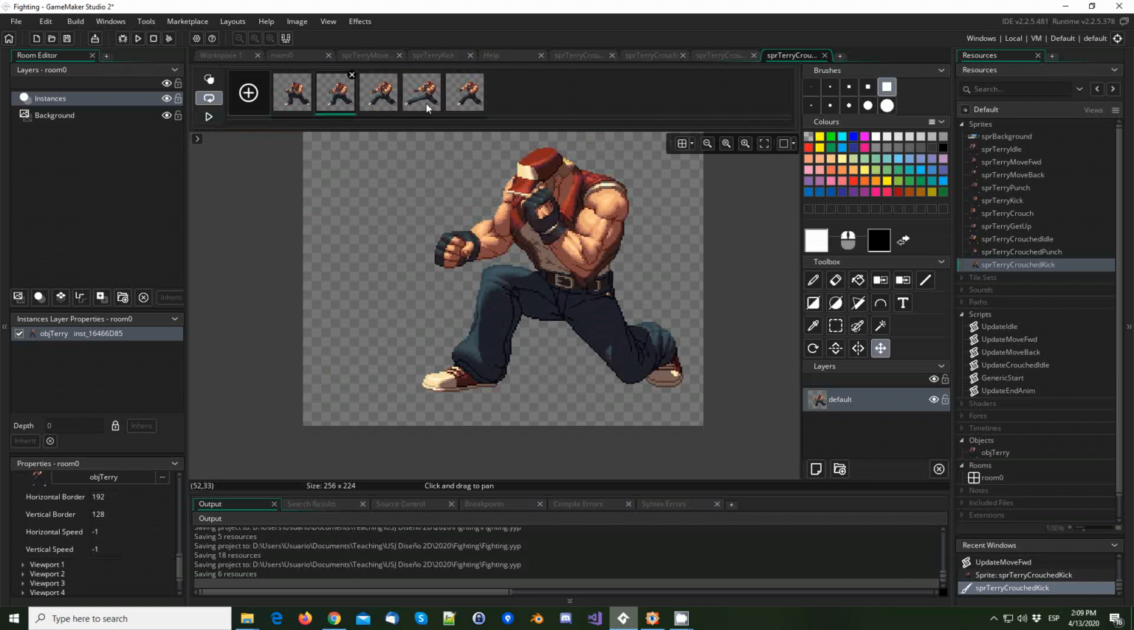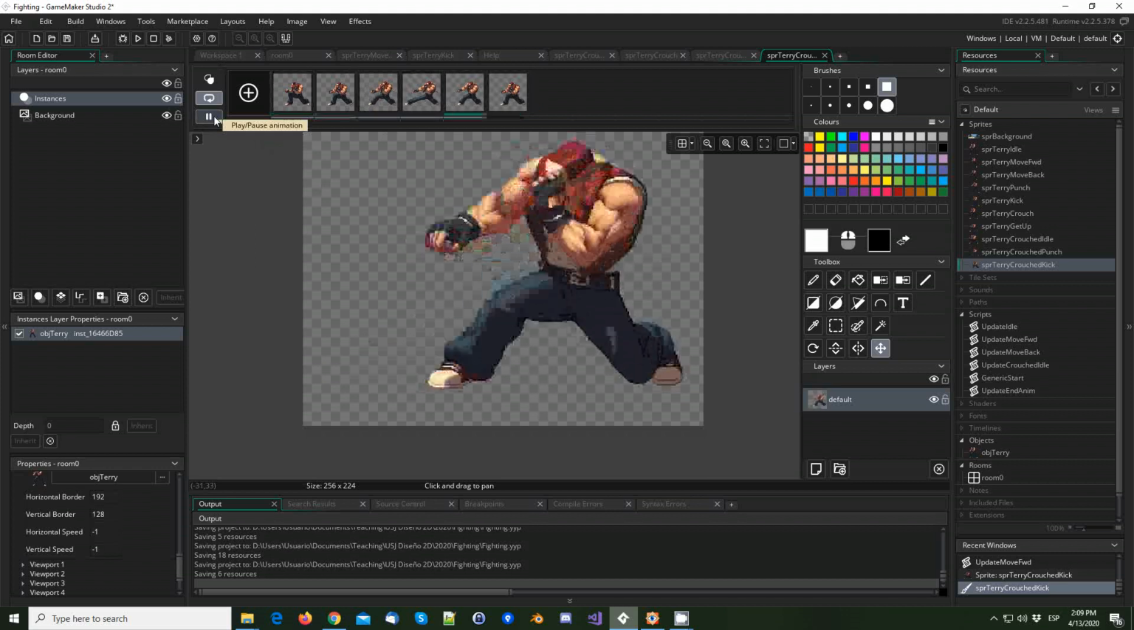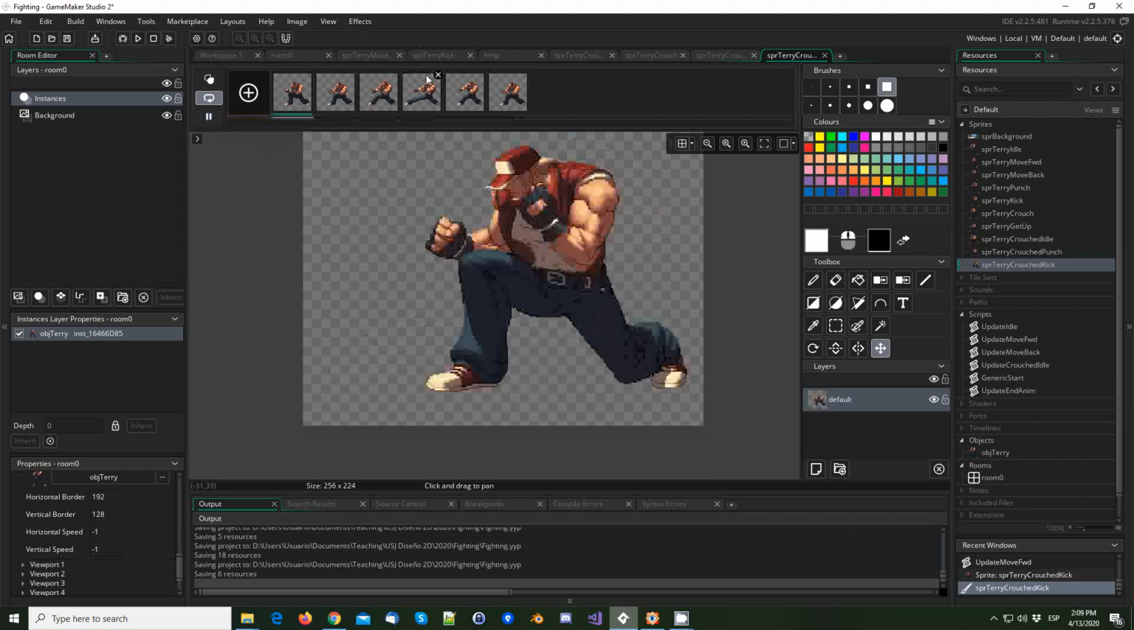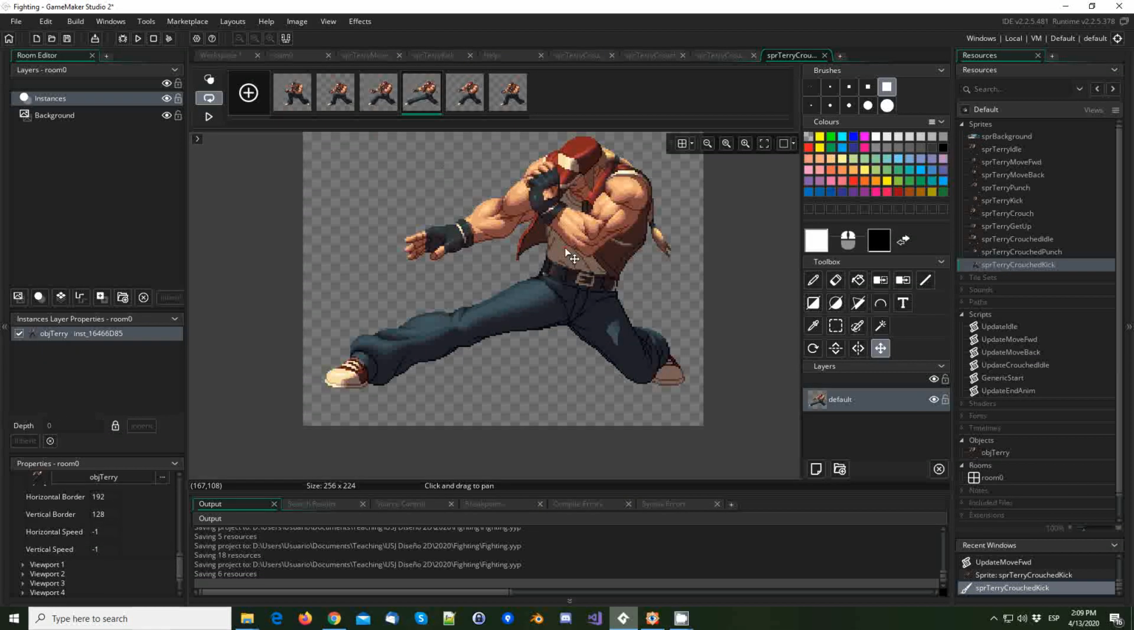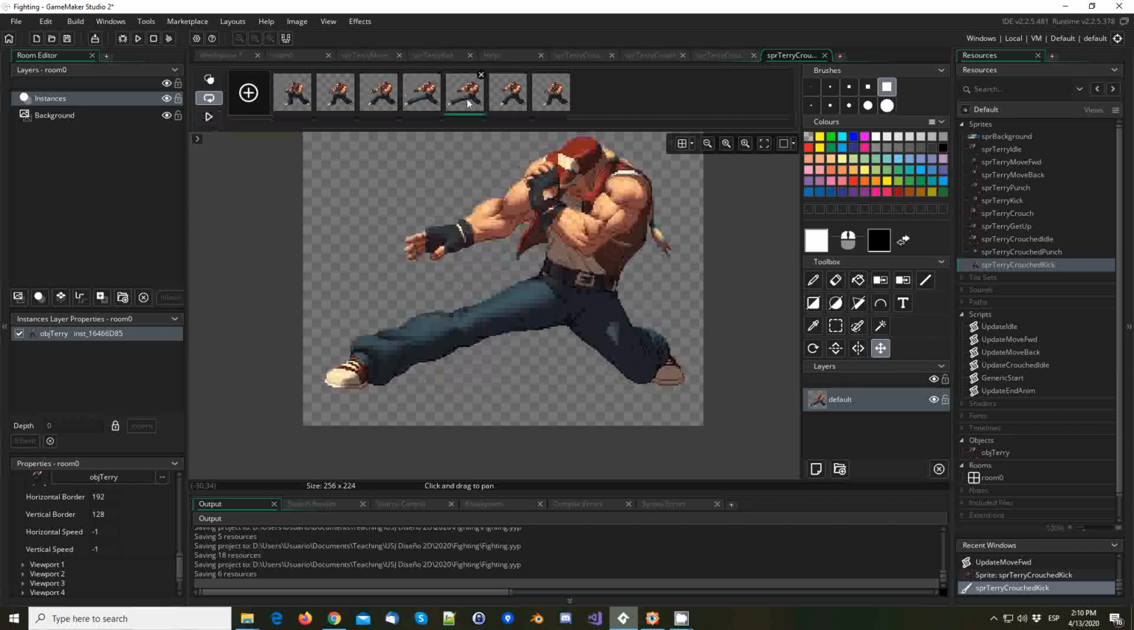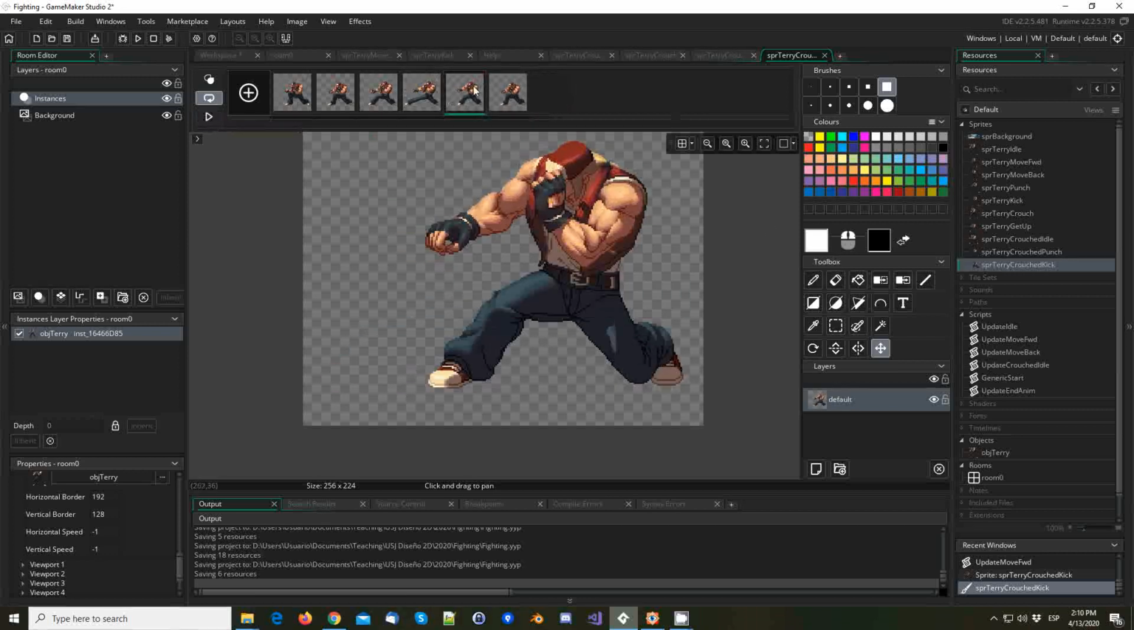Maybe we can add this one too. And maybe here we can do, I mean, I don't think it looks good here. That's cool. Anyway, we've got the crouch kick and the crouch punch, which is great. So let's add the states.